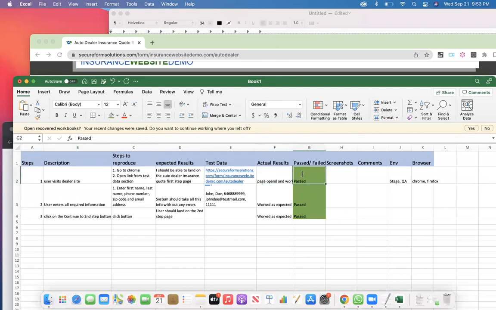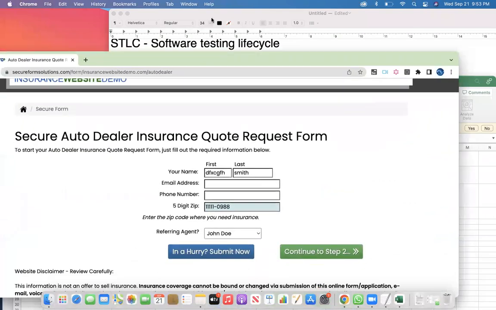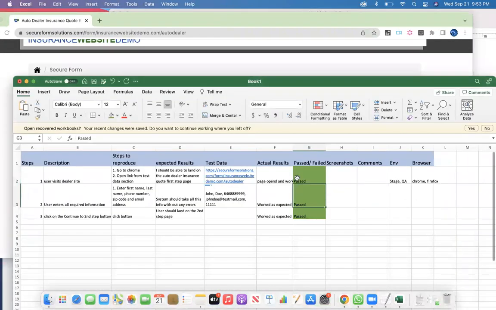Then I'm going to say pass or fail. If this didn't meet my expectation, somehow I found something sketchy, doesn't look good, whatever is the case, I can mark fail. So in this case, pass. And some companies will require screenshots, so we'll probably screenshot and put it in here. You can also write comments, like I didn't test QA because QA is down, or whatever is the case. So one step is done.